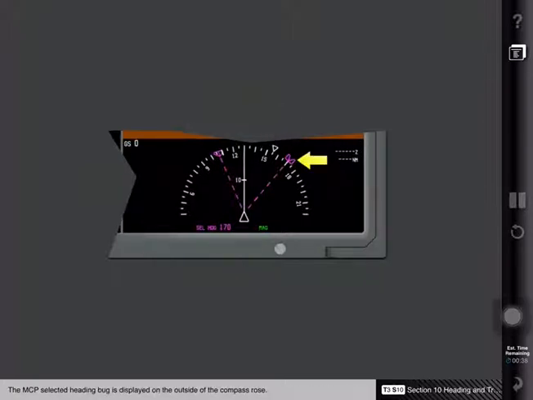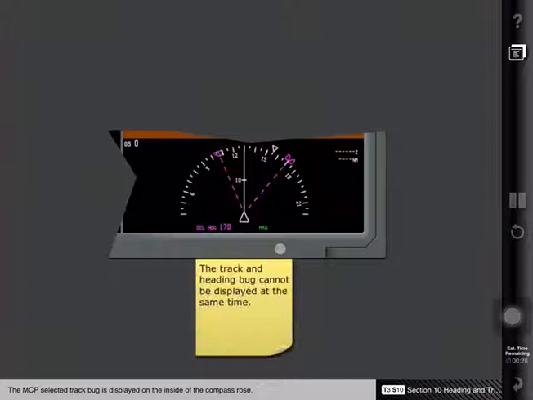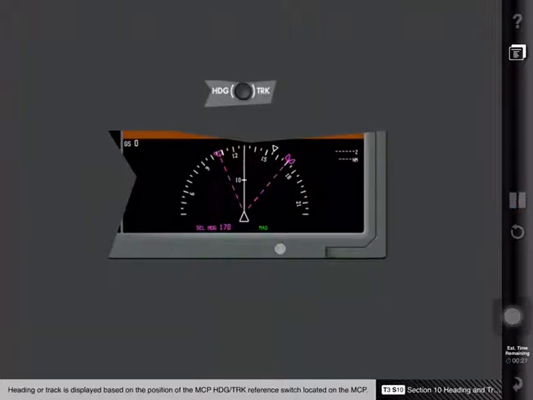The MCP selected heading bug is displayed on the outside of the compass rose. The MCP selected track bug is displayed on the inside of the compass rose. Heading or track is selected by pushing the heading track reference switch located on the MCP. The selected heading or selected track is annunciated below and to the left of the airplane symbol. The current heading or track reference is shown below and to the right of the airplane symbol.